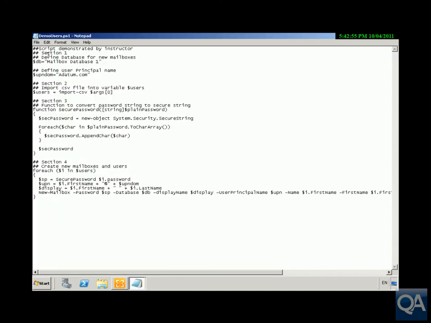Just working down the script, we've got section 1 here. We've got define the database for new mailboxes. So we've got our variable. We're going to create them all on mailbox database 1. We're going to specify the user principal name for all of the users as @adatum.com. We're then going to import the CSV file that we've specified. Working down here, we can see that we're just going to run this continuously to create our users. We're going to create the new mailboxes and users.